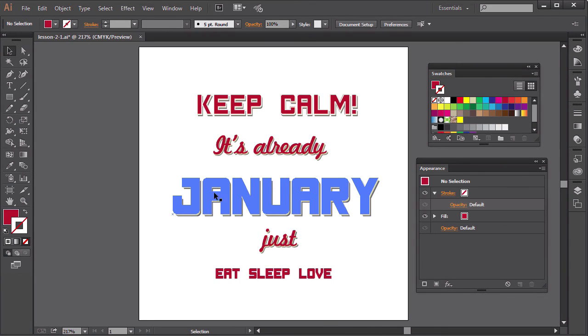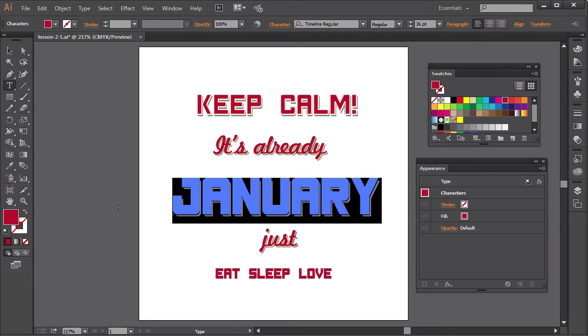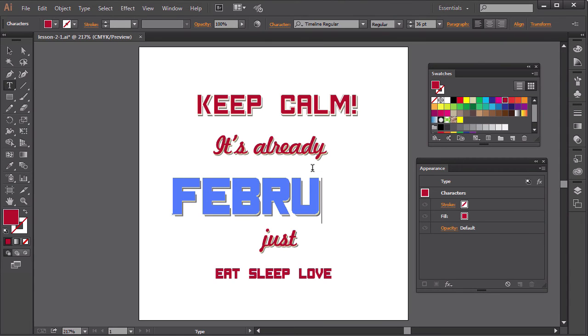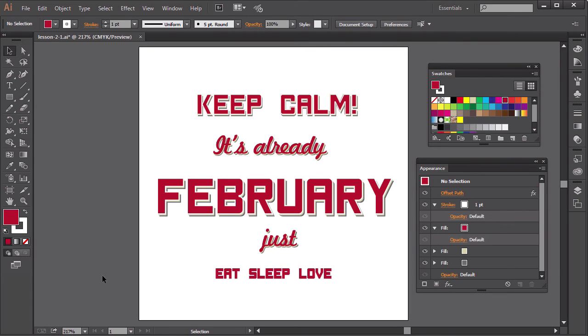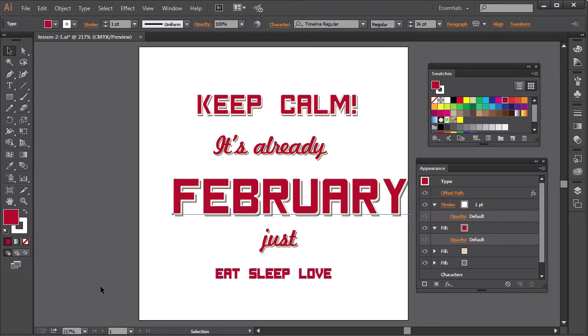Now, why did we apply the style like this? Well, let me show you quickly. For example, you want to change the text for the month, because now we might be in February or even in March. So all we have to do now is select January and then retype February. And as you can see, without having to apply the effect again, we now just added a new month with the same styles to the text. Here, let me undo this.